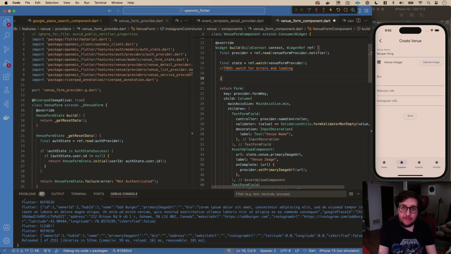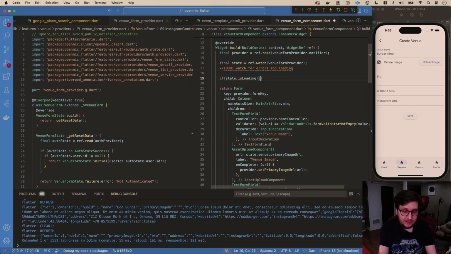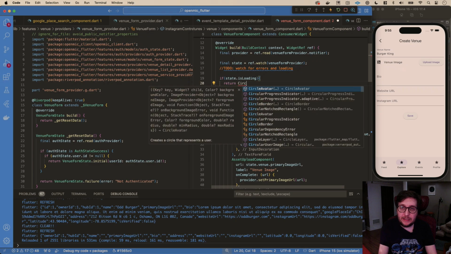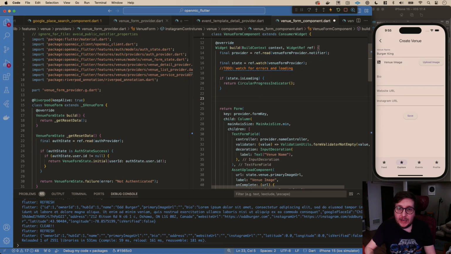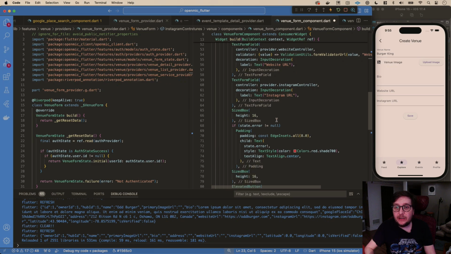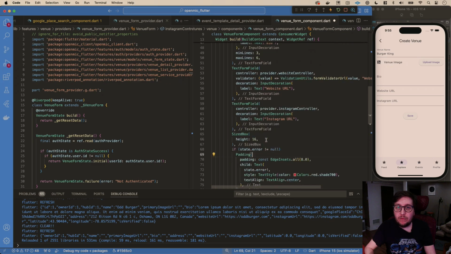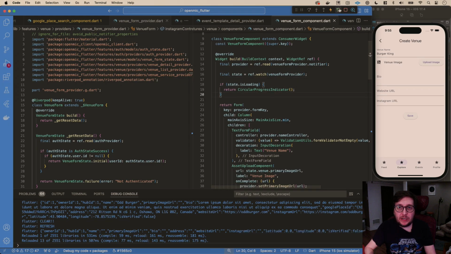I guess we should probably also deal with this too. We can go, if state.isLoading, return a circular progress indicator. And then for errors, I think we might already have something for this. Yeah, if state.error is not equal to null, we're putting an error right there. Okay, cool. So I can get rid of that to-do. And let's just see if that works.